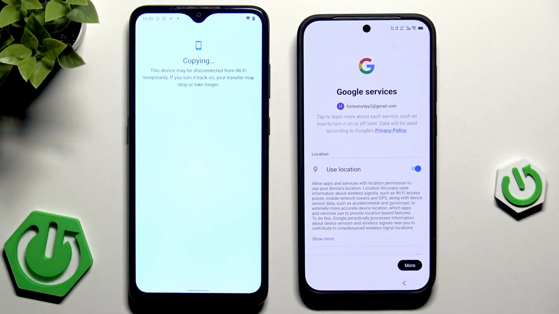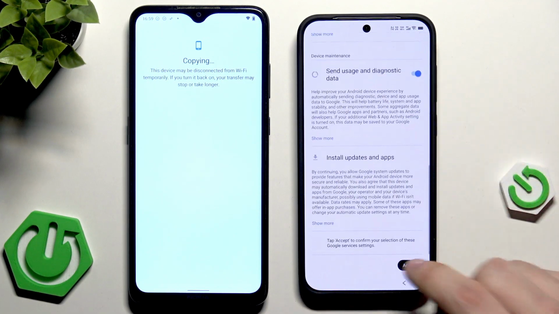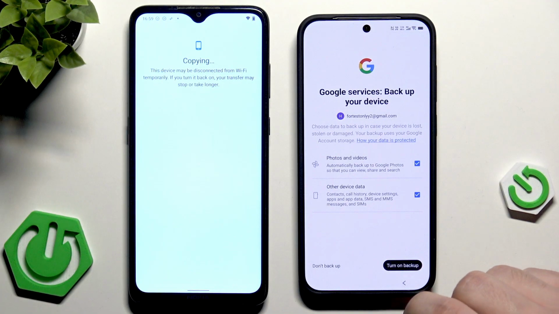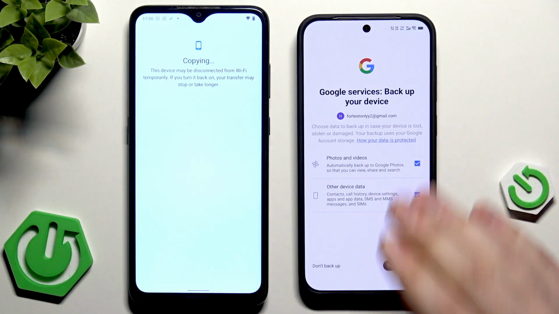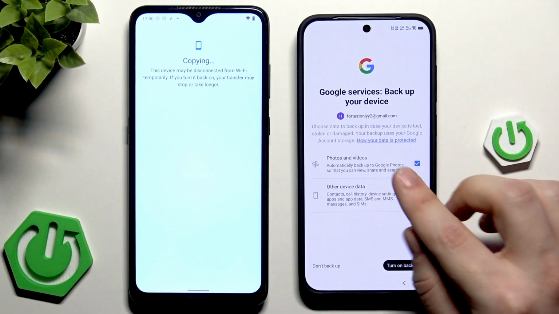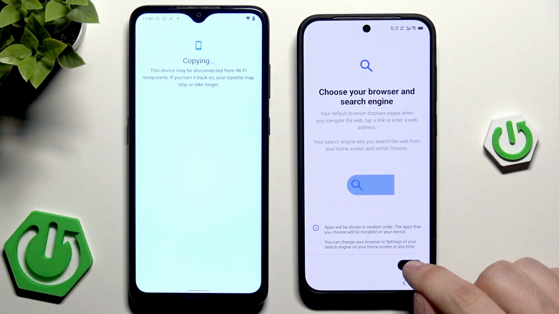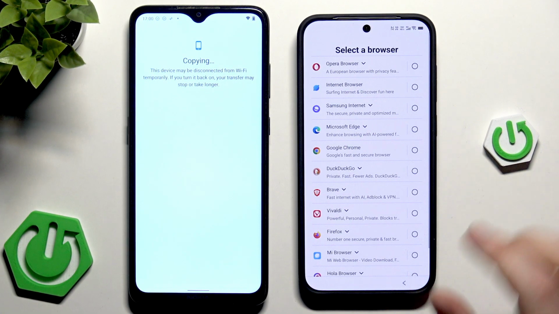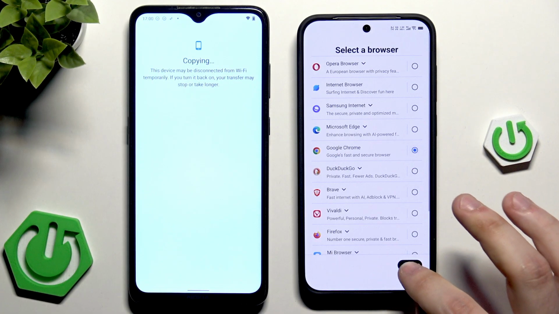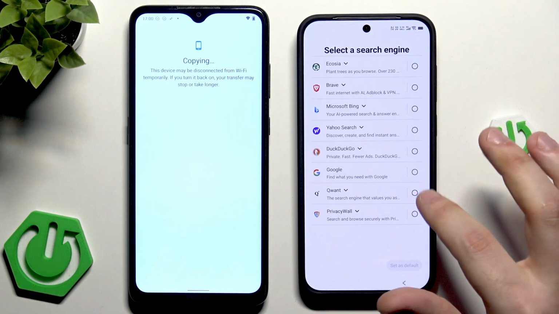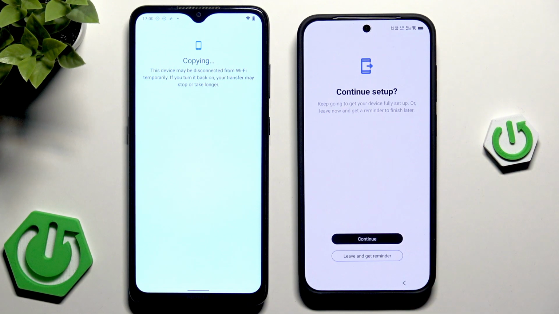Okay, and now we just need to simply go through the setup process. So now we have the Google services, simply scroll down and click on Accept. Now we have the backup services. They are really useful, so I always highly recommend turning them on, but everything is up to you during the setup process. Okay, now we need to select our default browser and the search engine. I'll stick to Google Chrome and Google as my search engine.